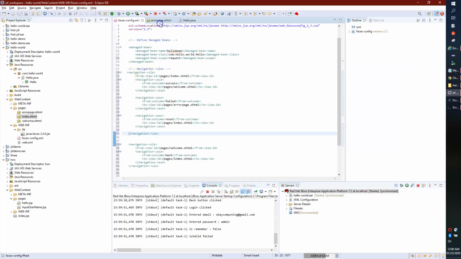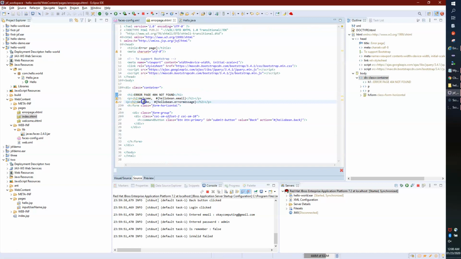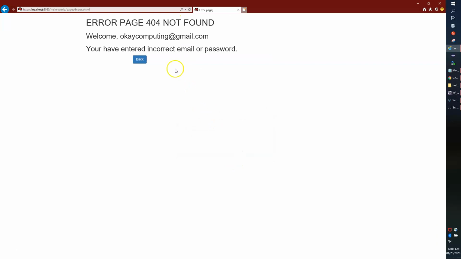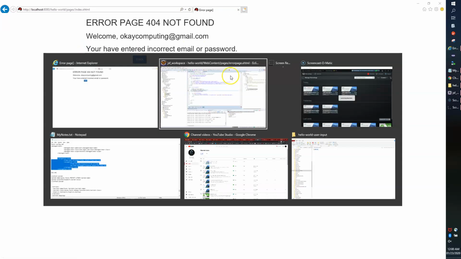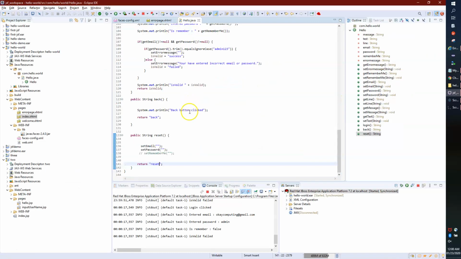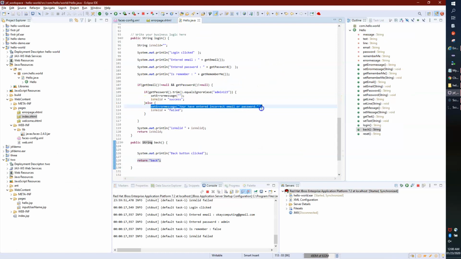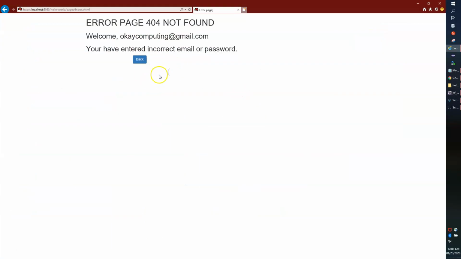So just let me get rid of this welcome first. Oh, come on. So now you guys can see, right, that retry. You have entered incorrect email ID or password. This message is coming from my code. Here, you have entered incorrect email ID and password.